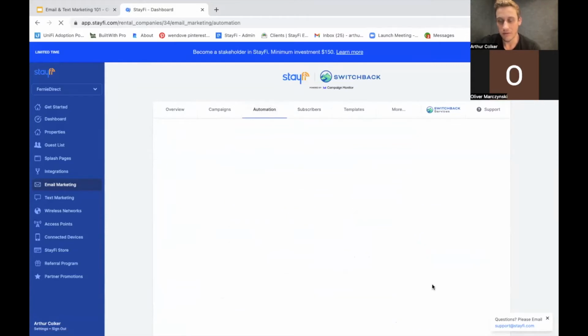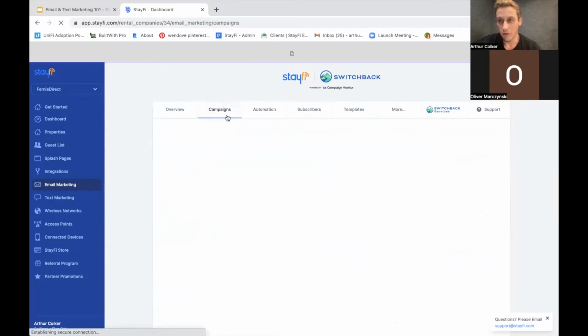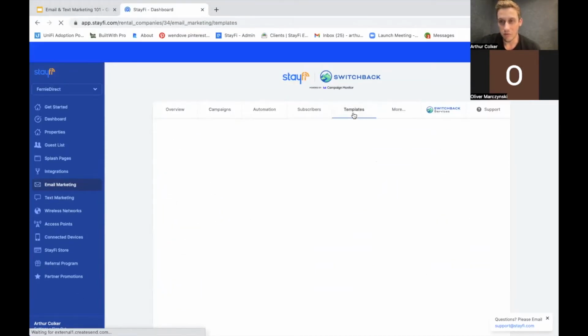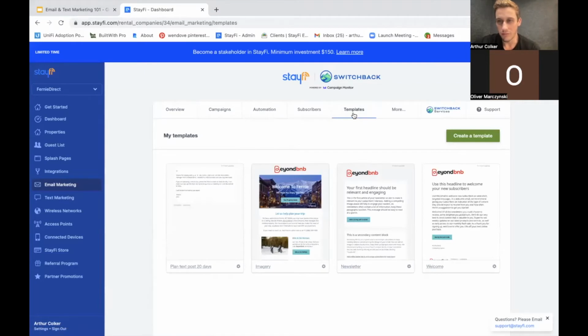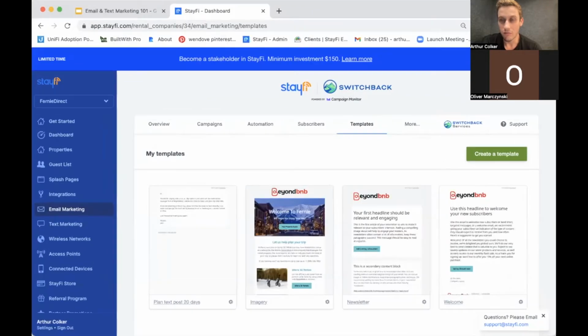Automations is where we set up automations or guest journeys, and that's what we're going to be building today. So basically a welcome journey to email every single record that joins one of your guest lists. Campaigns is where you send one-off campaigns. So if you just want to email all your guests a periodic newsletter, you would trigger them from here. And templates is where you build templates. And that's what we're going to do right now, actually build an email marketing template for an automation.